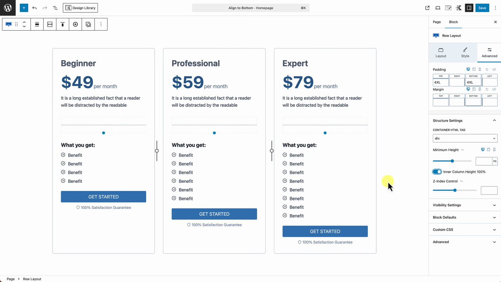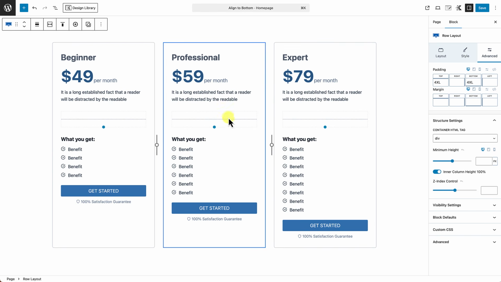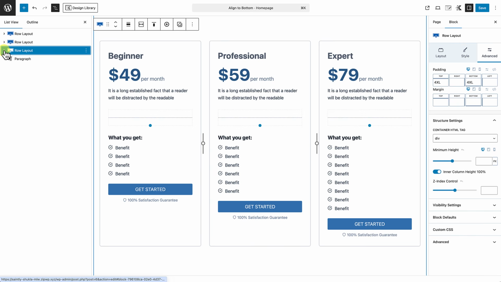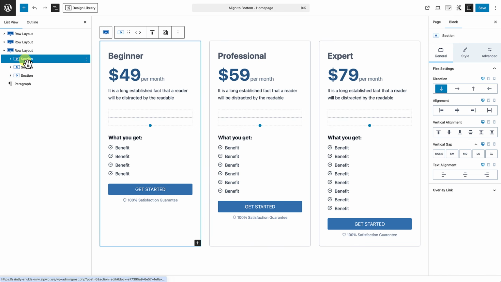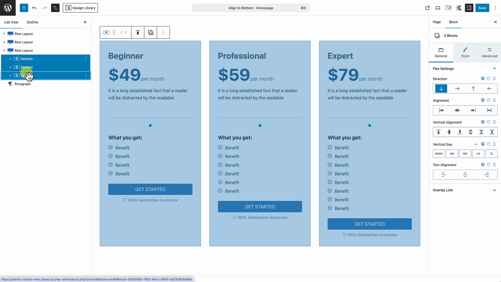Next, what we're going to do is set up our sections. Okay, so what I'm going to do is I'm going to open this up in list view. Okay, open up the row layout, select the first section, hold down the shift key, select the third section. It's going to select all the sections for me. I'm going to move over to the right, click on the vertical alignment and set that to top. Now we're ready to align our buttons to the bottom.